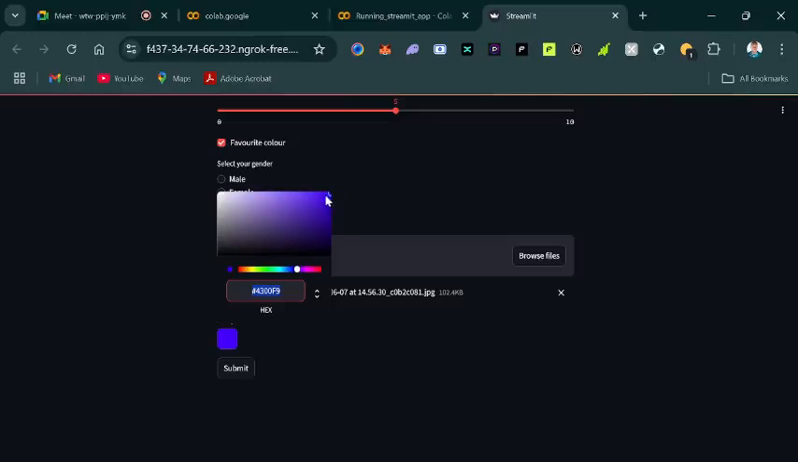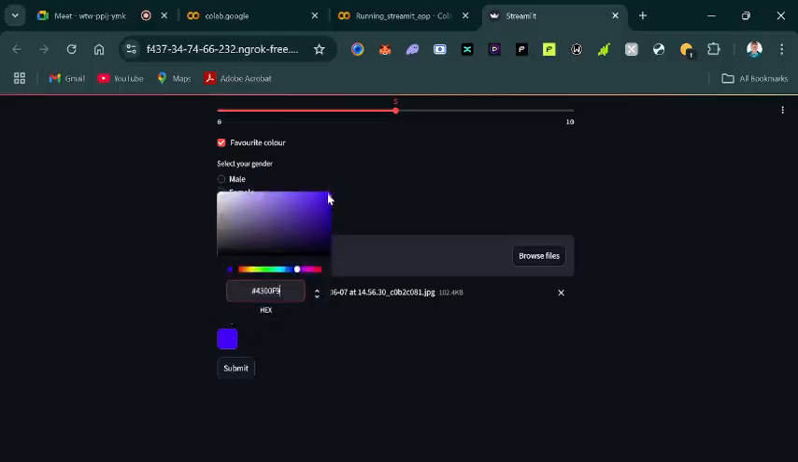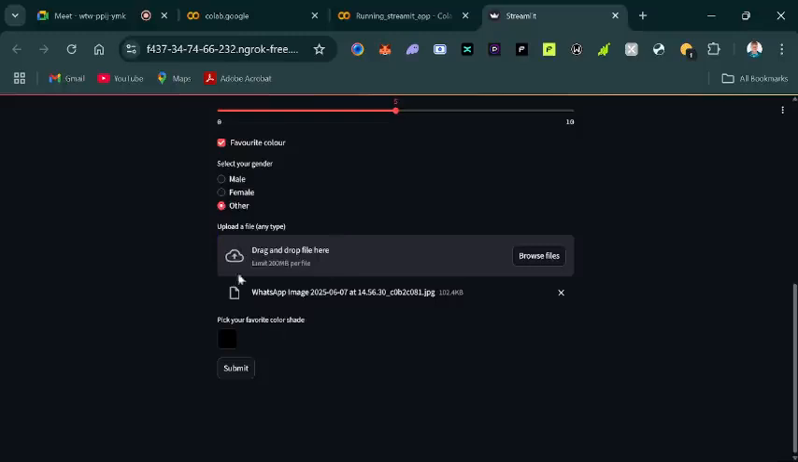Let me take it to white. You'll see that hex code. You can see everything is FFFF. If I take it to black, it's 000000. So every color has a hex code representation.